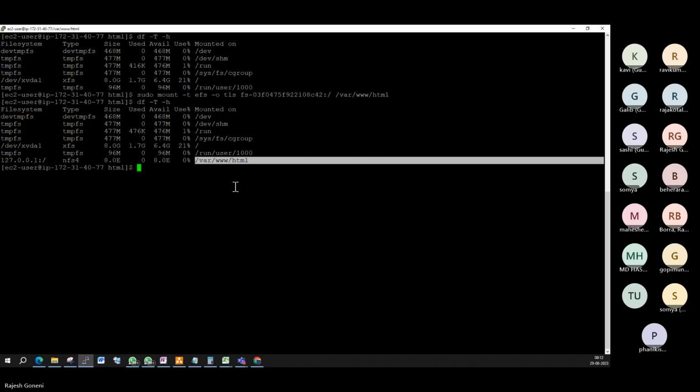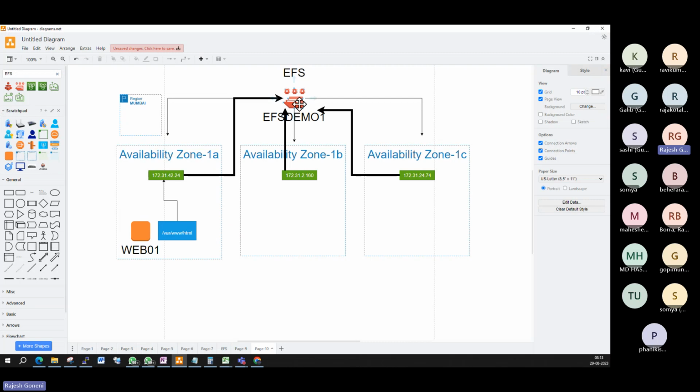Are you clear? Sir, I have one question. In availability zone one, we have the actual HTML content, correct? But what we are doing here is connecting the other two availability zones, mapping to the availability zone one mount point. Is that what we did? No. I'm creating only one server. That server's particular path is the root folder of the website. That path I'm going to enable in the shared folder location. So if you put any data in var www html on the web01 server, the data will be directly reflected in this EFS demo 01.